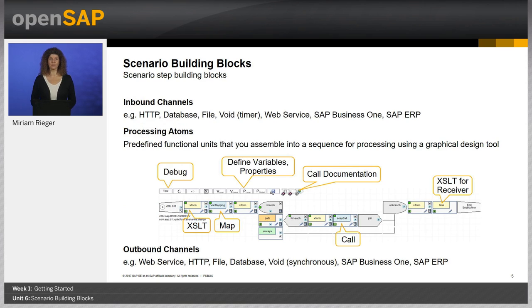In the design for the step, you decide how the step will be triggered, which system types communicate with each other, how the integration framework will transform the message, and if any other processing will occur, such as calls to external systems. The inbound channel describes the type of sender system, and you can select the API that the integration framework will use to retrieve the incoming data. The inbound channel options are HTTP, file, void if the scenario is triggered by a timer, web service, SAP Business One and SAP ERP. Please be aware some inbound channels are only available in newer releases.